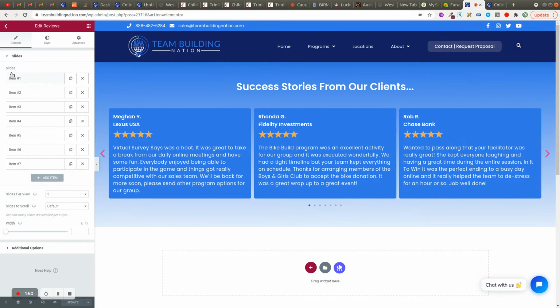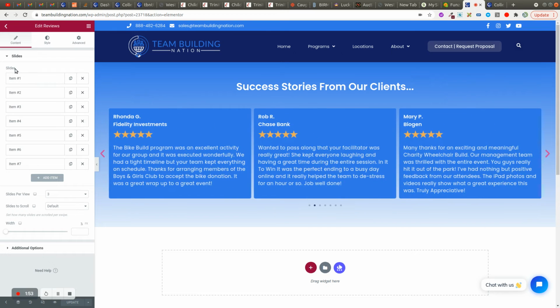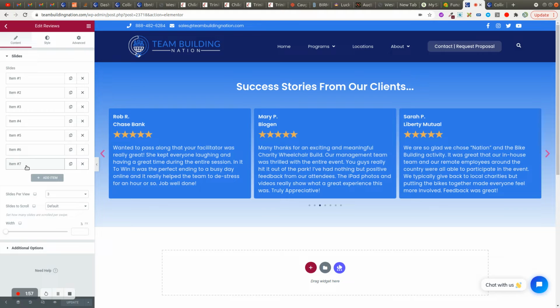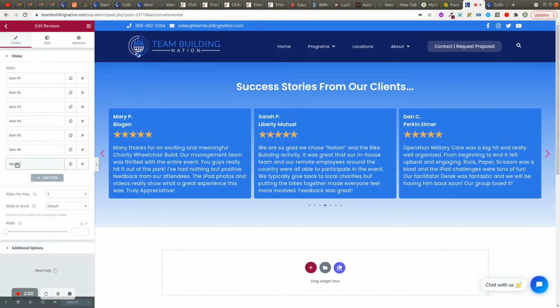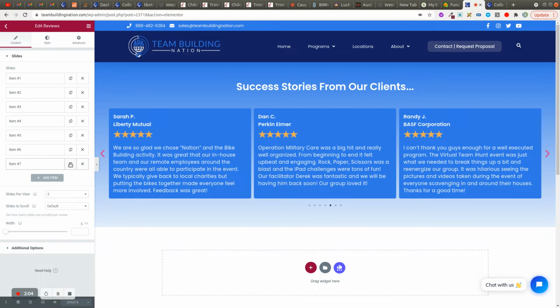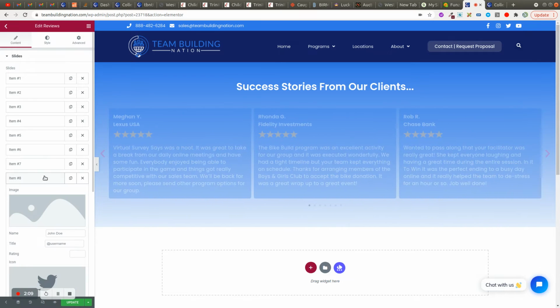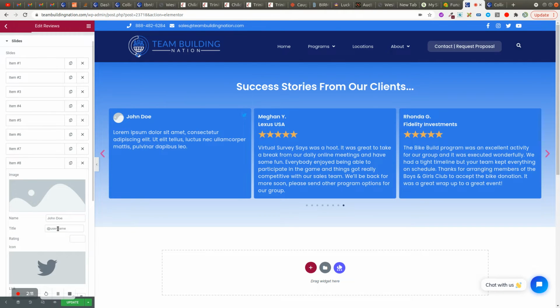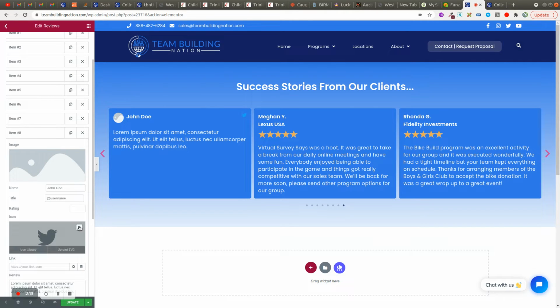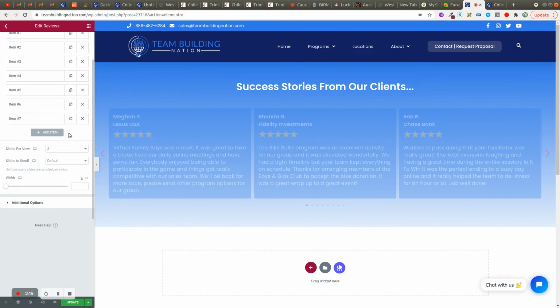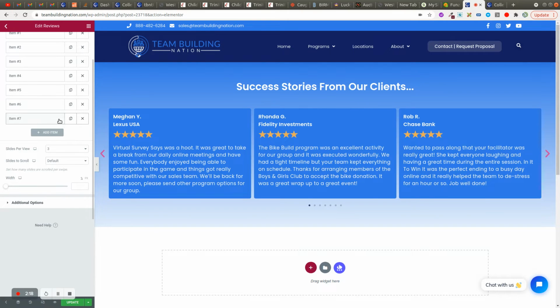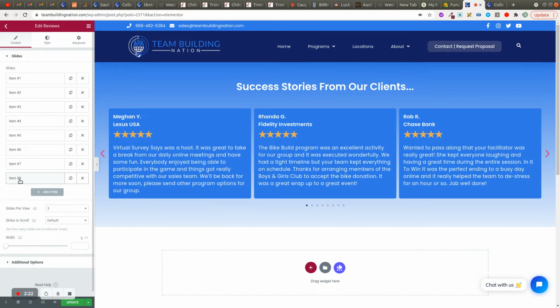Over here on the left-hand side, you'll see slides. Each one of these elements is a different review. If I was going to add another one, I could take item number 7 and click this duplicate icon beside the X, this two-page icon, or I can add a new element. To add a new element, you need to erase things like the image, so it's easier to just duplicate the last one, which would be 7. And now you'll notice I have 8.